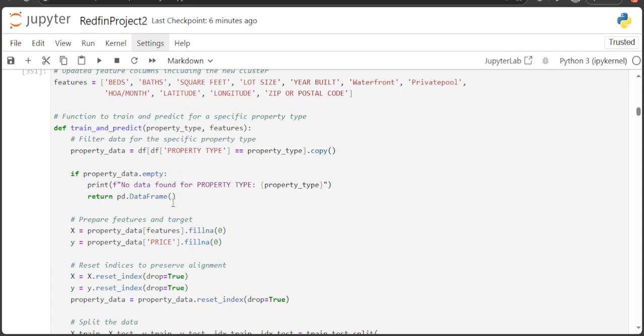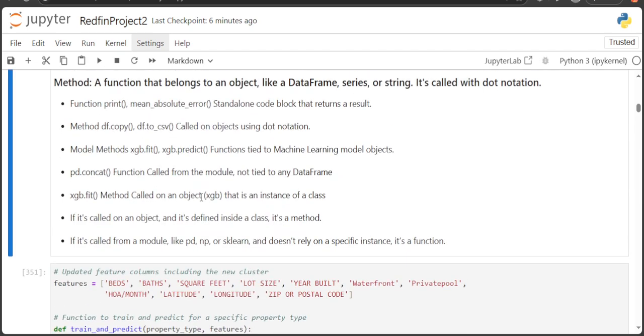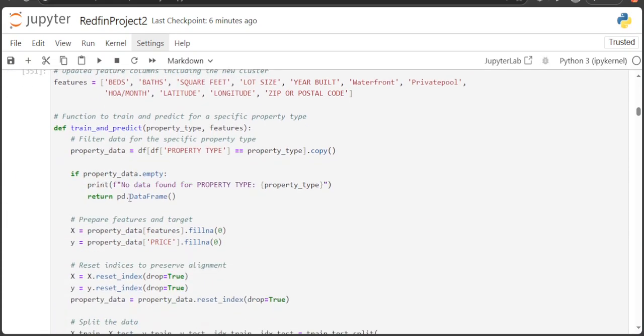This pd.DataFrame would be a function because it's not tied to an object, even though there's dot notation. It's coming from our module or library, the pandas library, and doesn't rely on a specific instance. So it's a function. This relies on this data frame right here, so this is a method. This is a method.